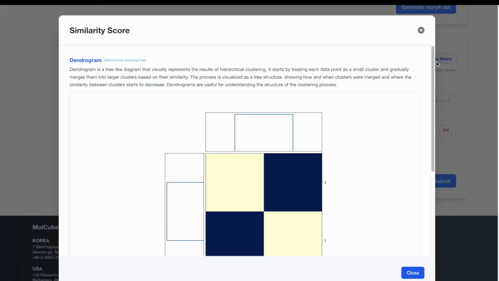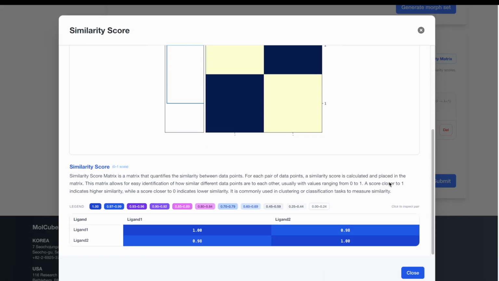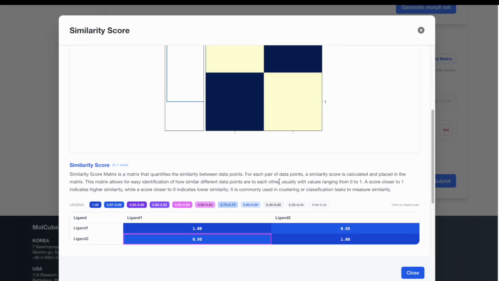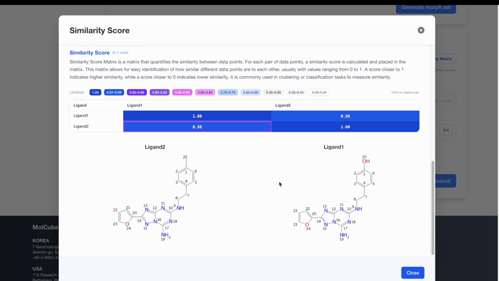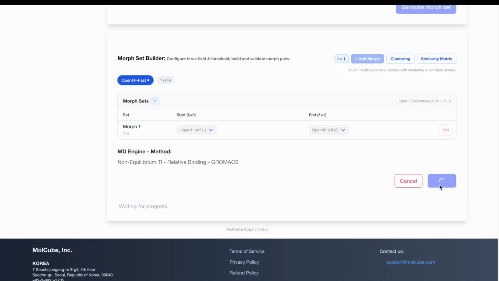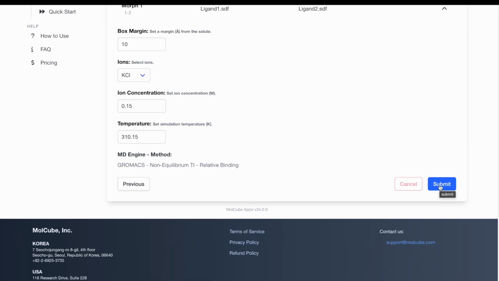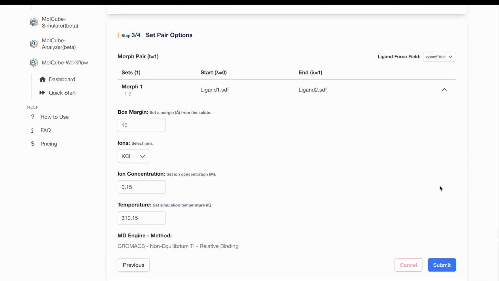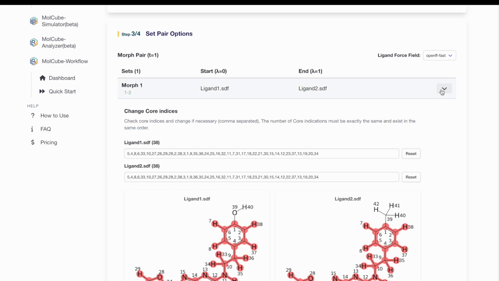Using the Similarity Matrix button, you can review the similarity scores between all selected ligands. Clicking on a score displays the 2D structures of the corresponding ligand pair. After defining all morph sets to be analyzed, click Submit. Once processing is complete, the system will transition to Step 3.